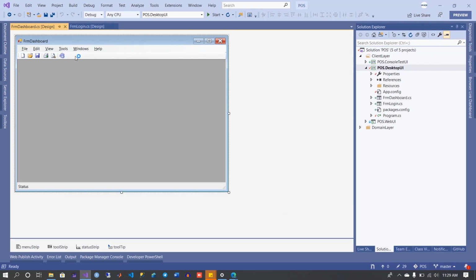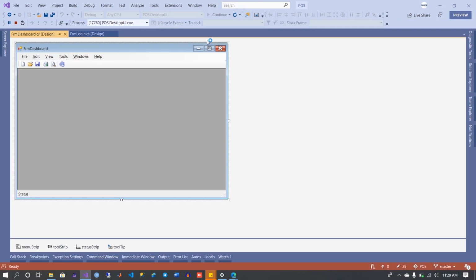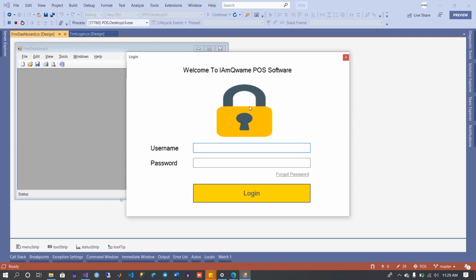Now by default, the MDI form comes like this. Very nice one. And we are having all these menus up here, which we will not need some of them. But of course, let's run it and see how it behaves. We want to run our dashboard, but let's run it and see. Still, we are seeing the login form. So we have to change the startup form to our dashboard.